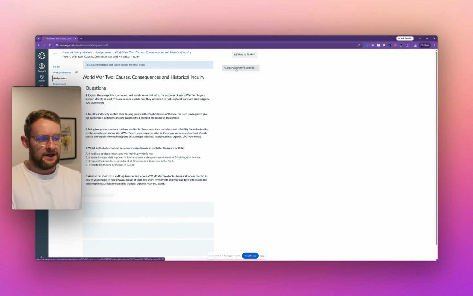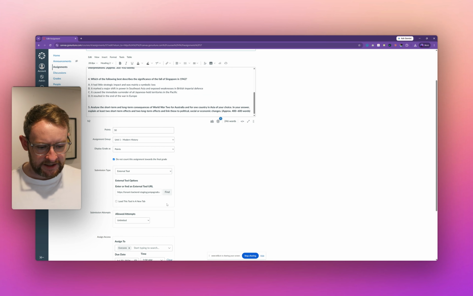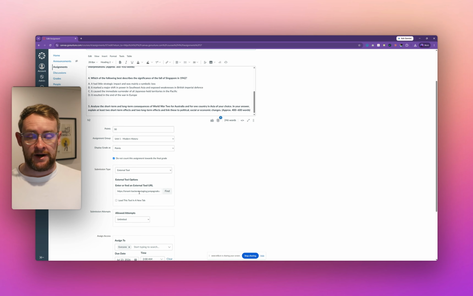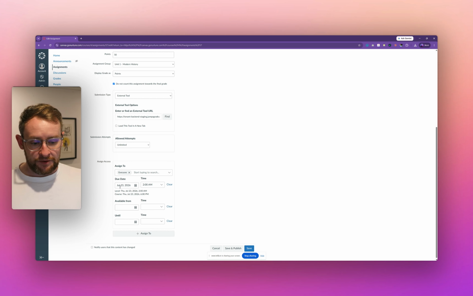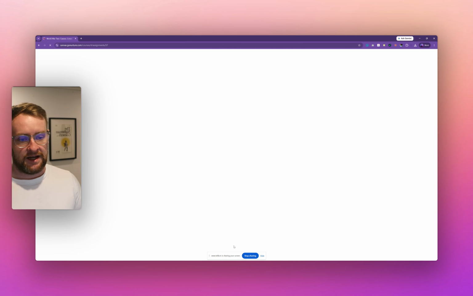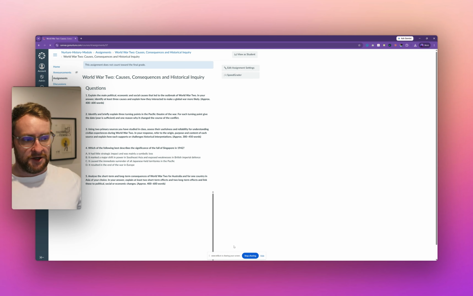I need to click Edit Assignment Settings. The external tool is already set. So when you actually create it from Nurture, we'll already set that external tool for you. So that's a handy way to find the URL you need to use on Nurture, is just create an assignment using Nurture and you'll be able to find the URL you need for the submission type. The due date has already been set by Nurture, but I could change it if I want. And I'll just click Save and Publish. And once I save and publish, that will go out to all of my students.